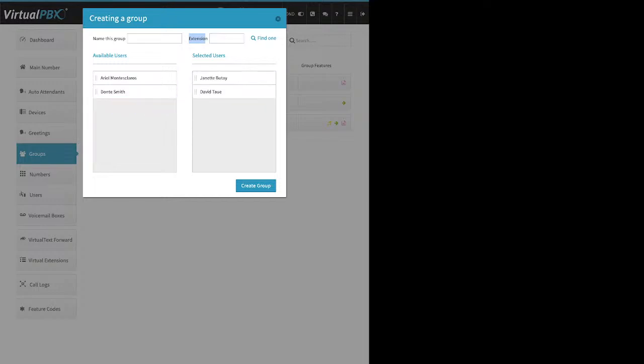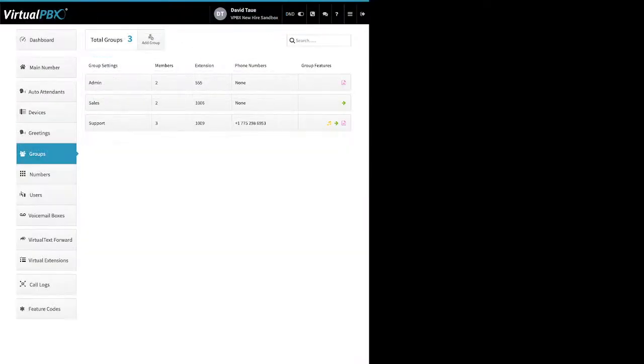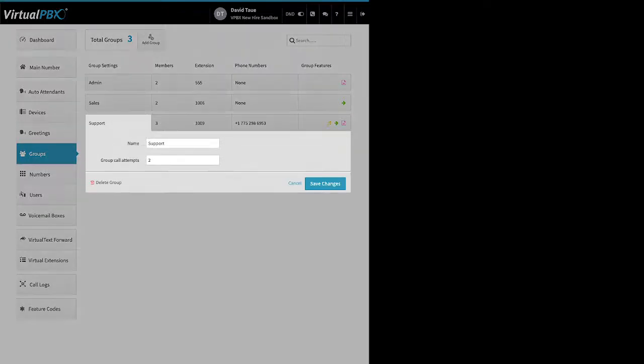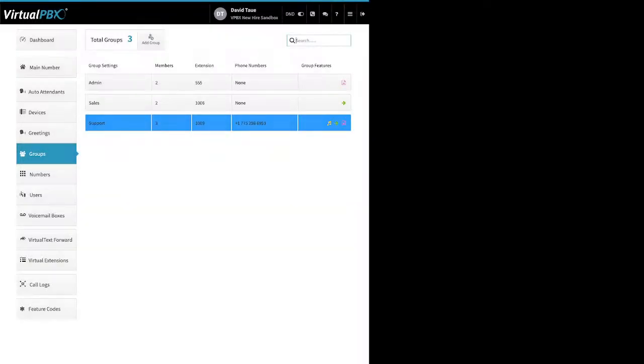All right, click and drag your staff members that you want to be part of the group, and then click on Create Group. Once a group is created, you can click on the name. You can always change the name. It's whatever you want to call it. You also have group call attempts. This is how many times the system will offer an inbound call to the members of the group. Little arrows here to the far right, so you can increase or decrease it as necessary. You have the option here to delete a group if you no longer need it, and if you made any changes, click on Save Changes.